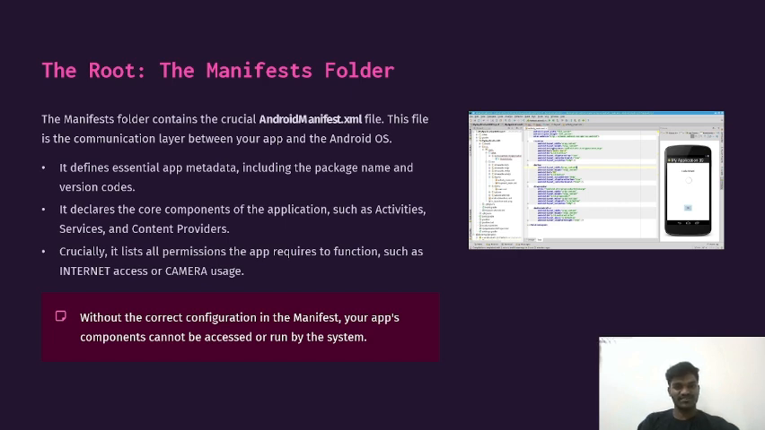First we have the manifest folder. Inside it there is a very important file called AndroidManifest.xml. This file acts as a bridge between our app and the Android operating system. It contains details like the app's package name, versions, and permissions. For example, if the app needs internet or camera access, it also declares all the main components such as activities, services, and content providers. Without this file, the system won't even know how to start our app. This is about the manifest folder.